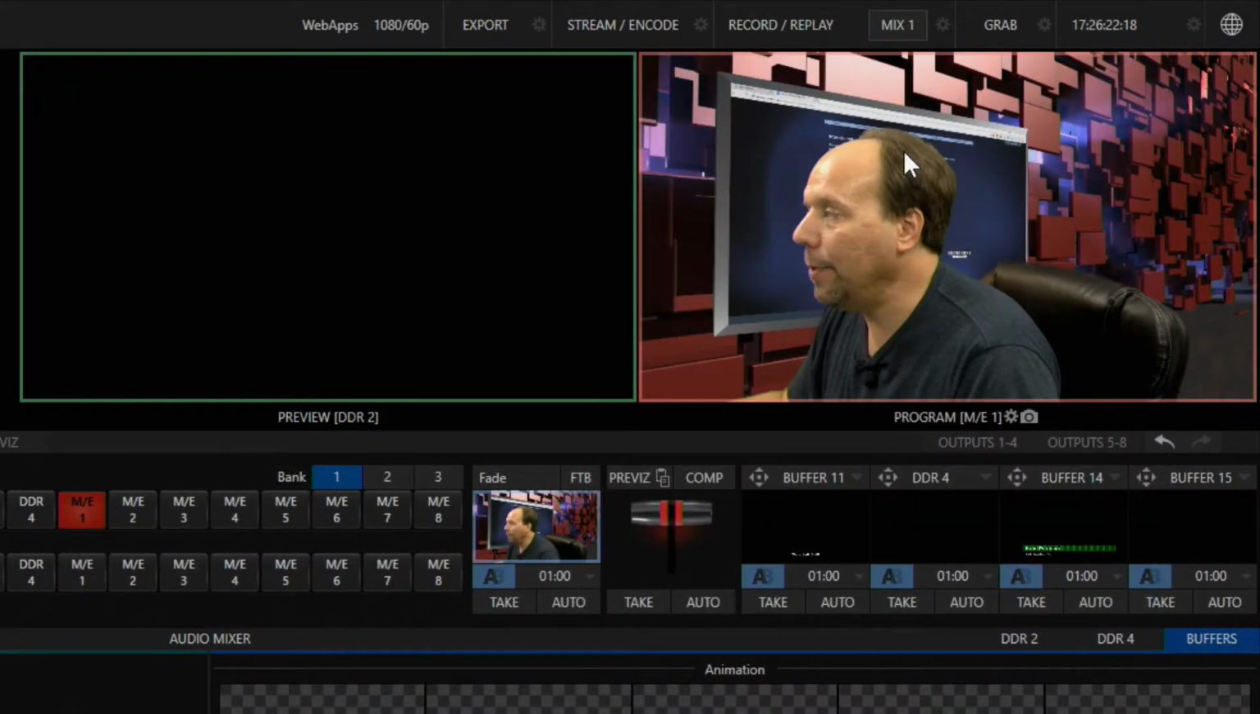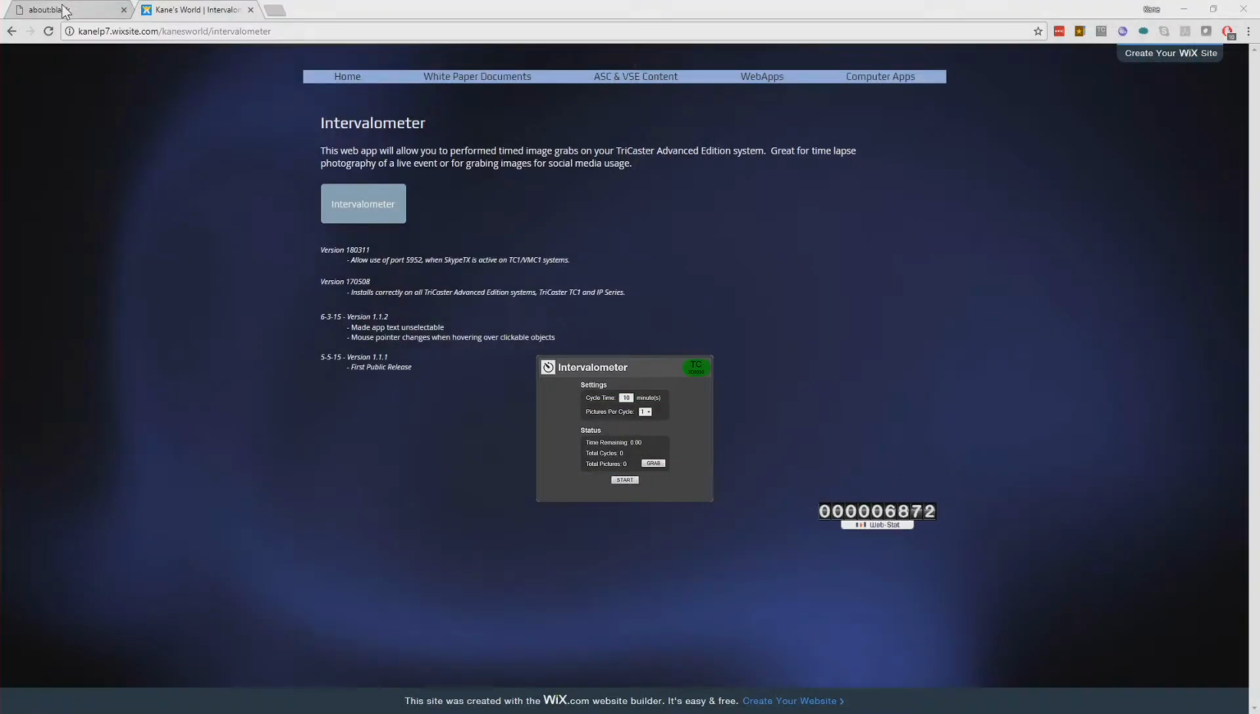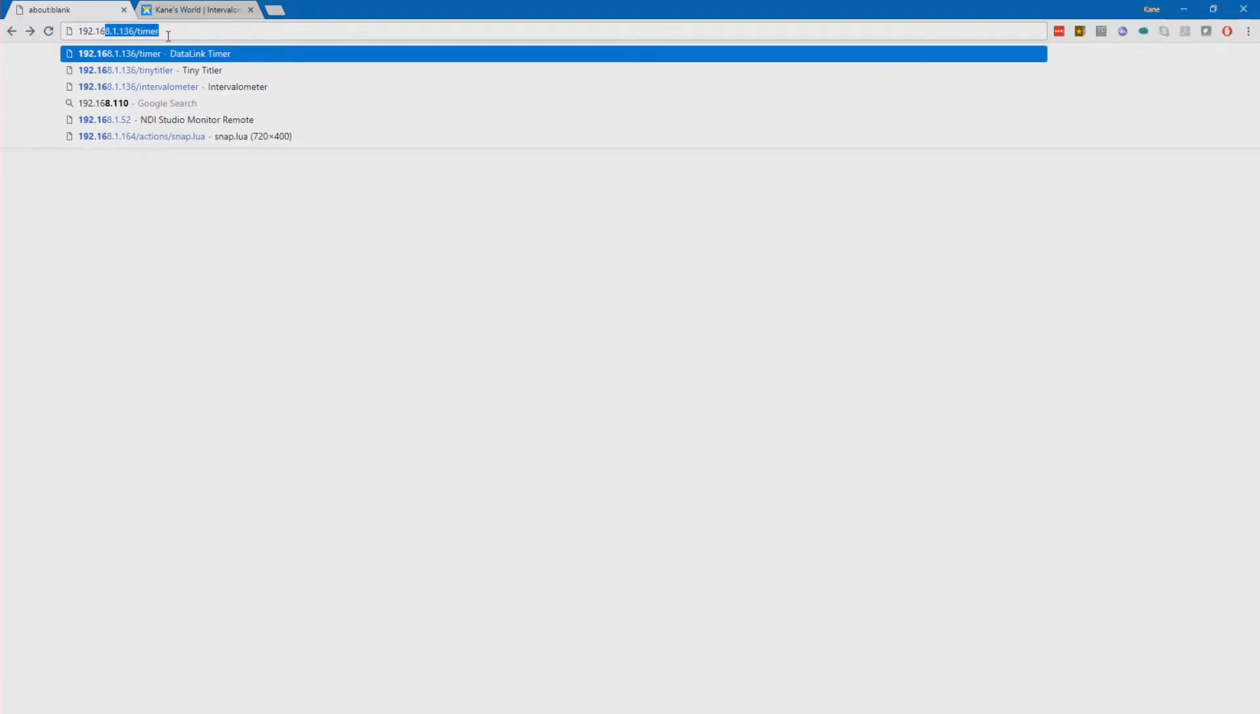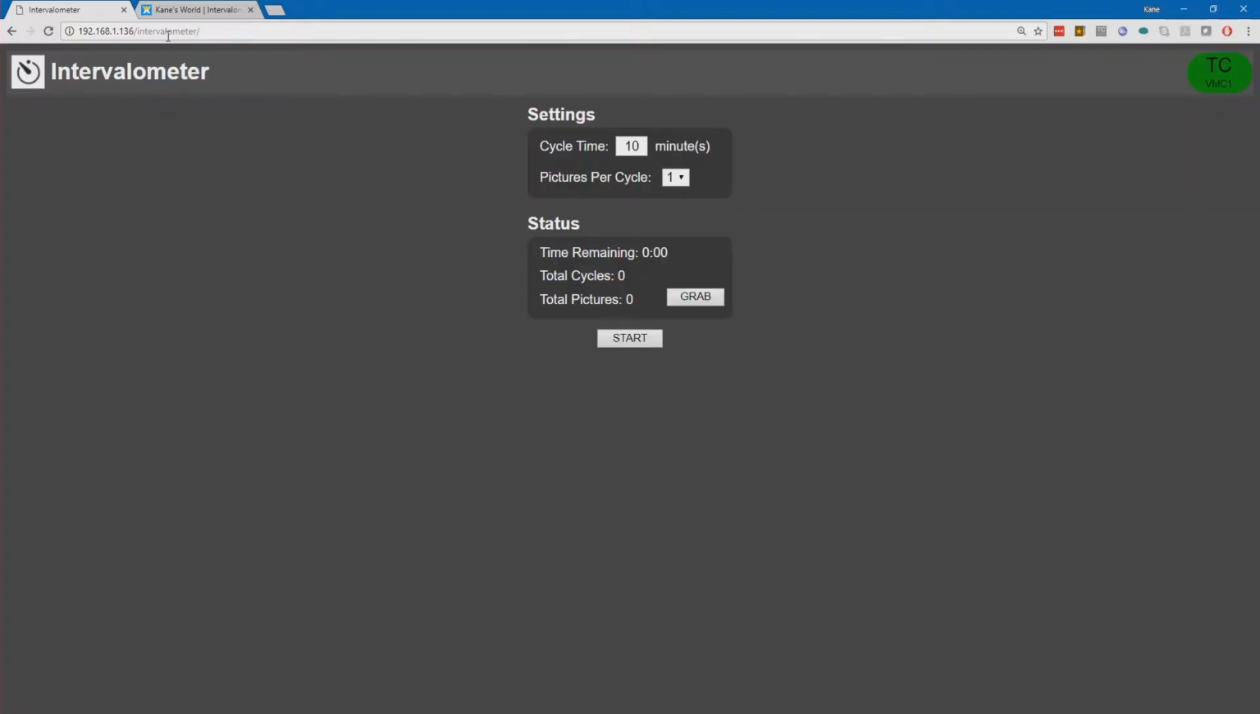192.168.1.136. So I'm going to go back to my other computer here, go to a blank tab, and I'm going to type in 192.168.1.136, and then you're going to type /intervalometer. All right, and once you get that typed in, you'll hit enter, and this will open up the Intervalometer application.